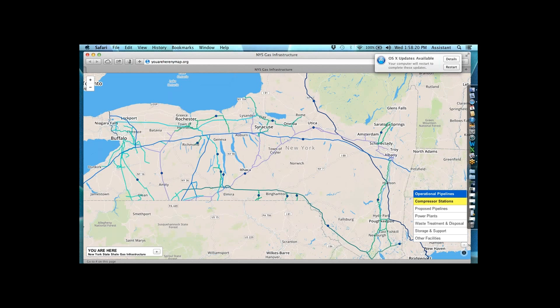So now you have all the pipelines. Now we add the compressor stations. You can see that compressor stations are already existing along all these pipelines. But what happens with pipelines, and this can be demonstrated by the proposed pipelines. Here are two of the biggest new proposed pipelines. This is the Constitution pipeline and the NED pipeline, the Northeast Direct pipeline, proposed for almost the exact same route.